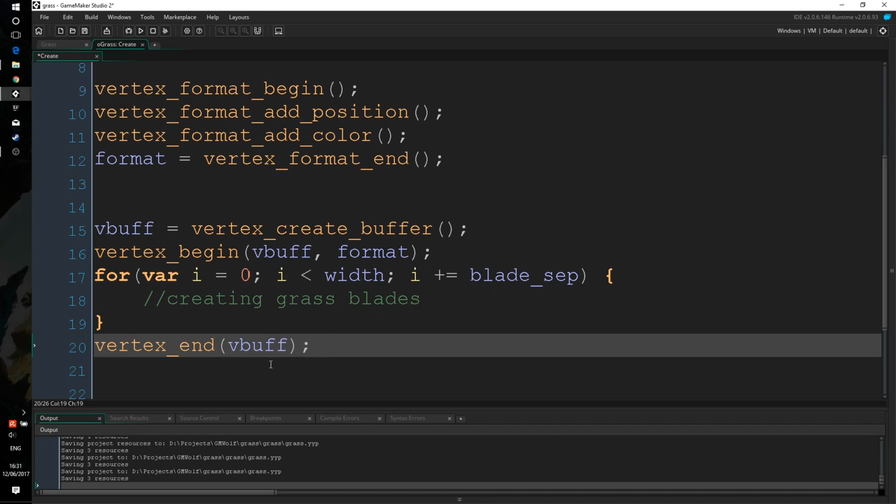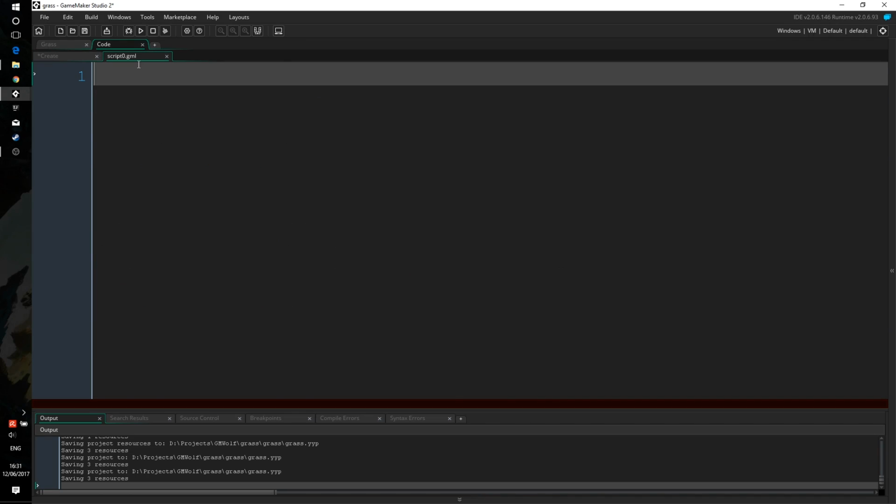So now we are ready to actually create the code that will add blades of grass. However, it is quite a large piece of code, and we're going to expand upon it later. So what we're going to be doing is creating a new script, which we're going to be calling vertex_blade. So what it will do is add vertex data, which is going to be in the shape of a blade.